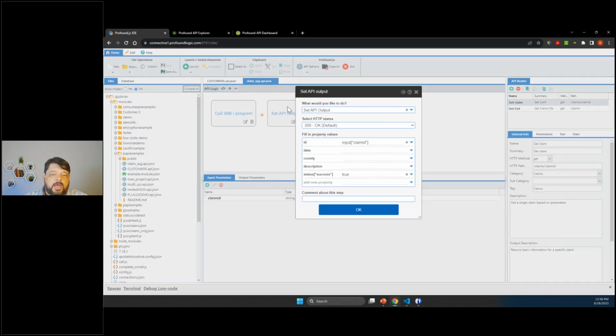And then we have an option here where I'm just setting the API output. So what HTTP status do I want to send back, especially if I have multiple that are defined, and then what to put in the parameters here. Some of those I set directly in the IBMI program call, and the others I'm just doing here in this separate step.